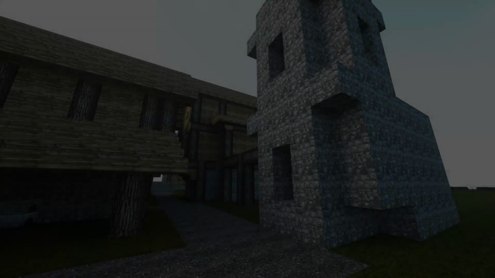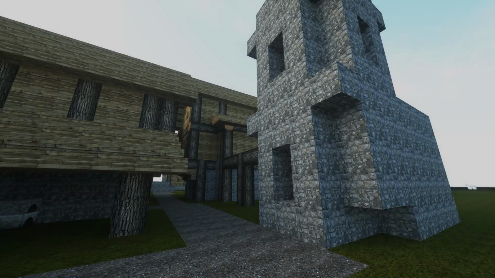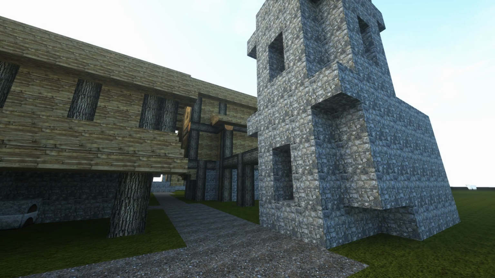Hey everyone, so I just wanted to make a video about some stuff I've been doing with SEUS, some sort of bleeding edge experimental things. So primarily being ray traced or path traced global illumination using world space data. So I'm just going to give you a look at how it looks right now.